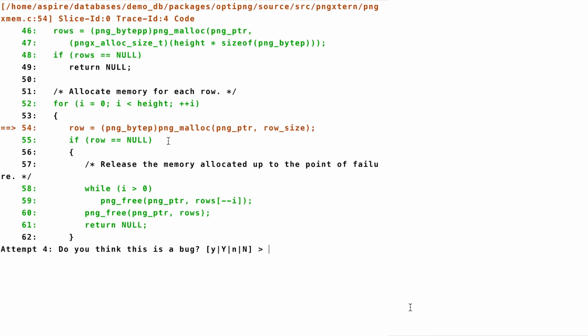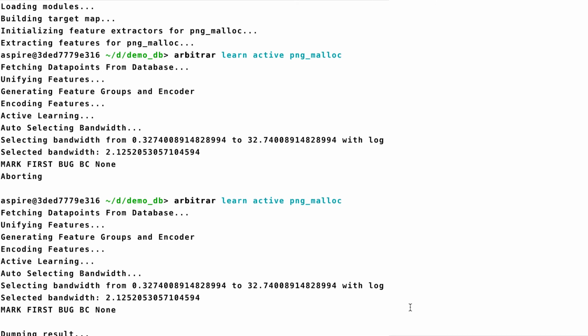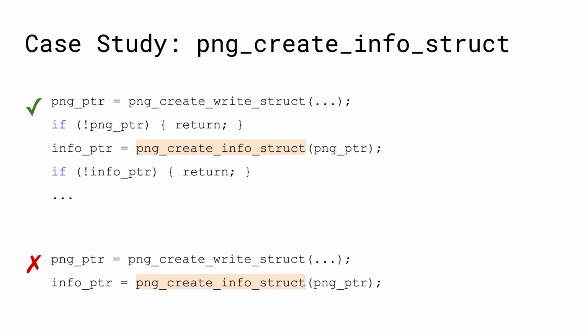This procedure indeed finds us all three true bugs with PNG malloc in our database, and the fact that we find all three in very early stages is a very nice demonstration of the effectiveness of our tool. Next, we look at a slightly more complicated function, PNG create info struct. This time, not only its return value should be checked, the argument of it should be checked as well.